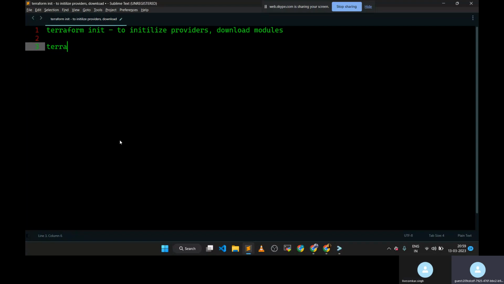Modules. Then ask what is it? What is the next thing we are going to do? We are going to do Terraform plan. So what will Terraform plan do? Terraform plan will show you what kind of changes you are going to have.